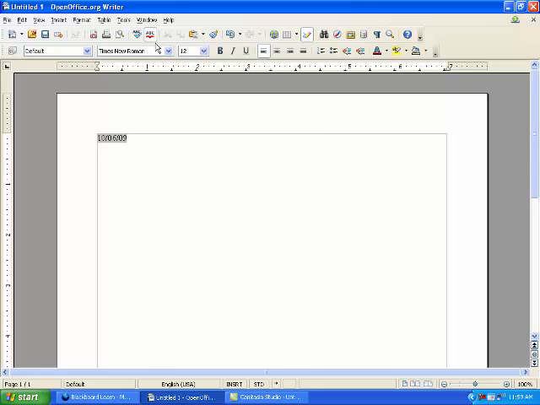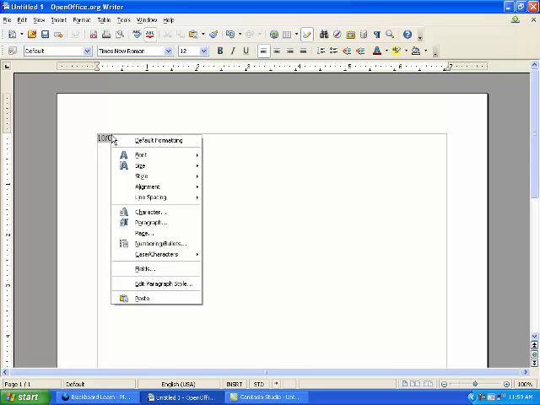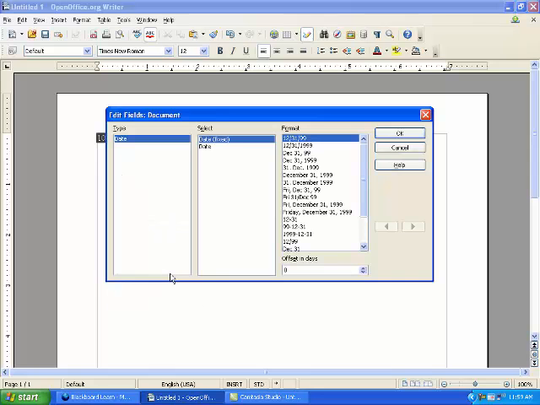Now, what if we wanted to change the way that particular field looked? We wanted it to say October 6th, 2009. Well, I could right-click that field, and I could go to Fields, and it brings up a dialog box. And the first thing I want to talk about is this middle column where it says select, and it's got date fixed, or it has date. Fixed means that once you stick the date into the document, it'll never change. If I open this document up 4 days from now, it'll still say October 6th.